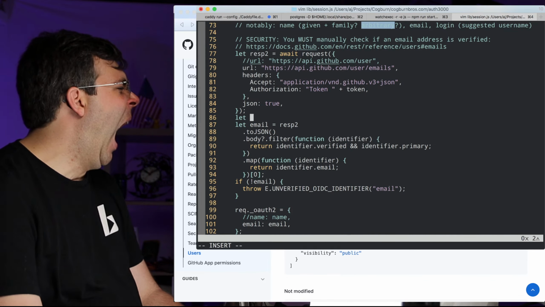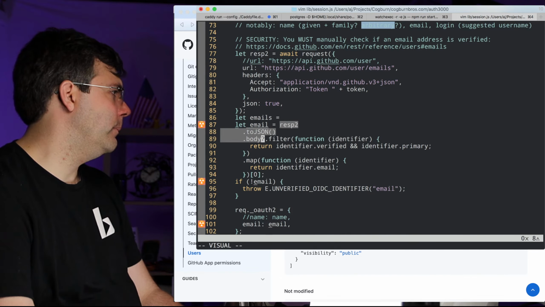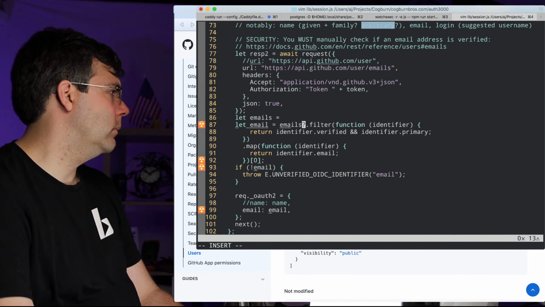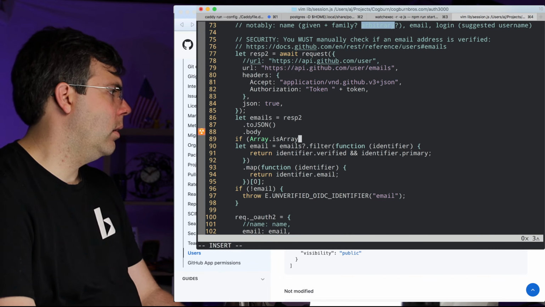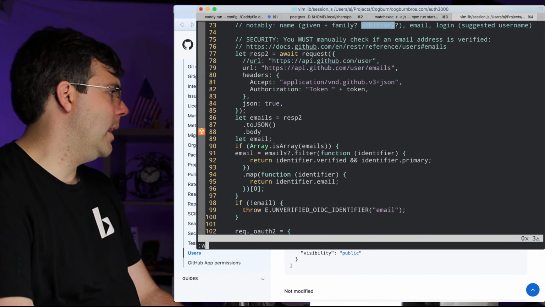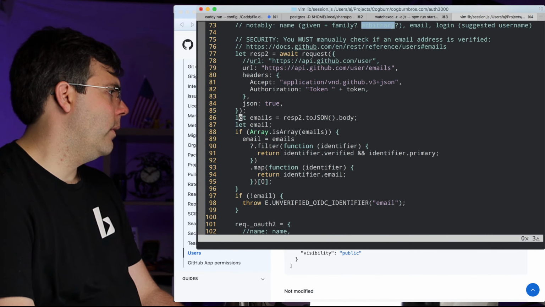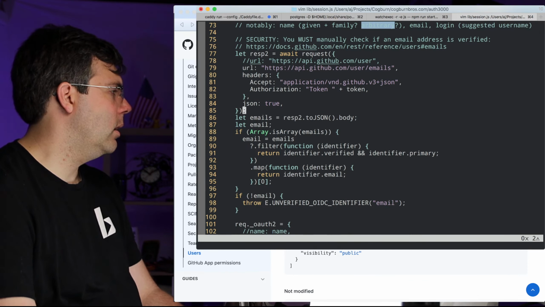Actually, let me do this a different way. There we go. I feel a little bit more comfortable about throwing this in like that. I feel that that's more, what's the word? Resilient, potentially?